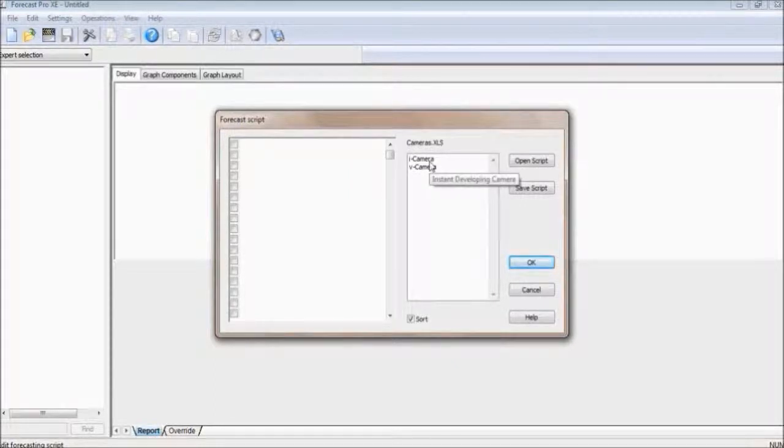iCamera is an instant developing camera. So it's one of those cameras where you take the picture, the film spits out of one end of the camera, you wait 60 seconds and pull it apart, and you have a fully developed photo. The other is a variable format camera, which is also sold by the same company.